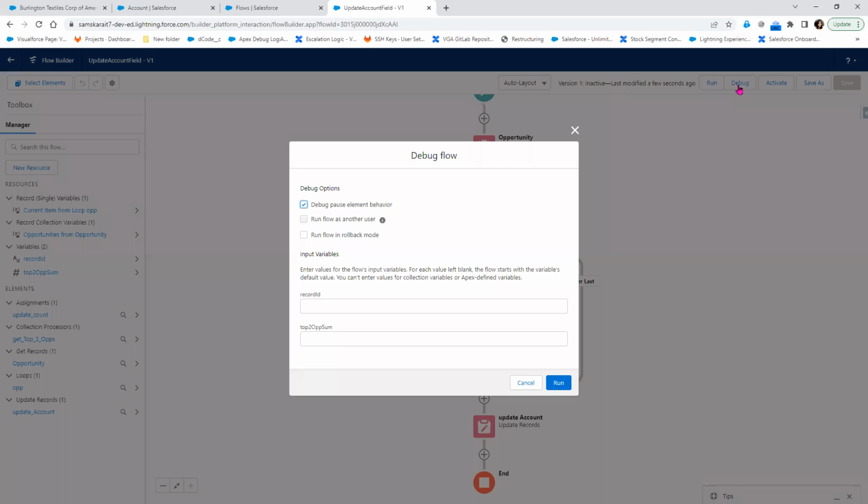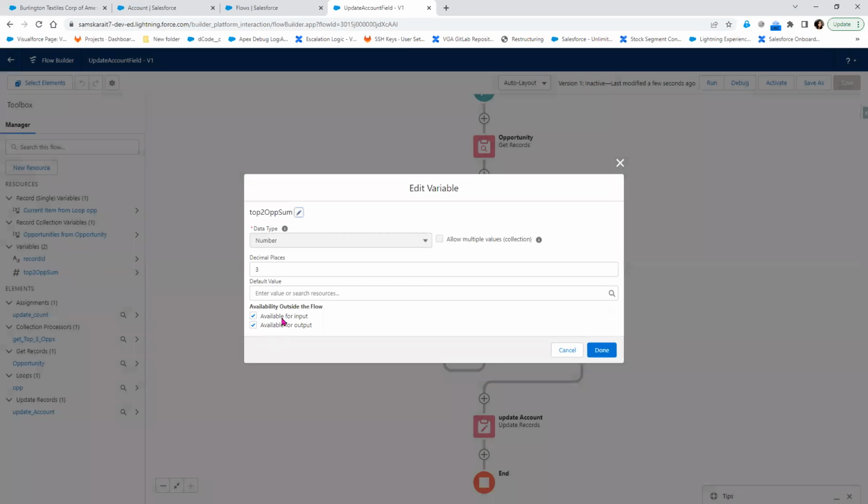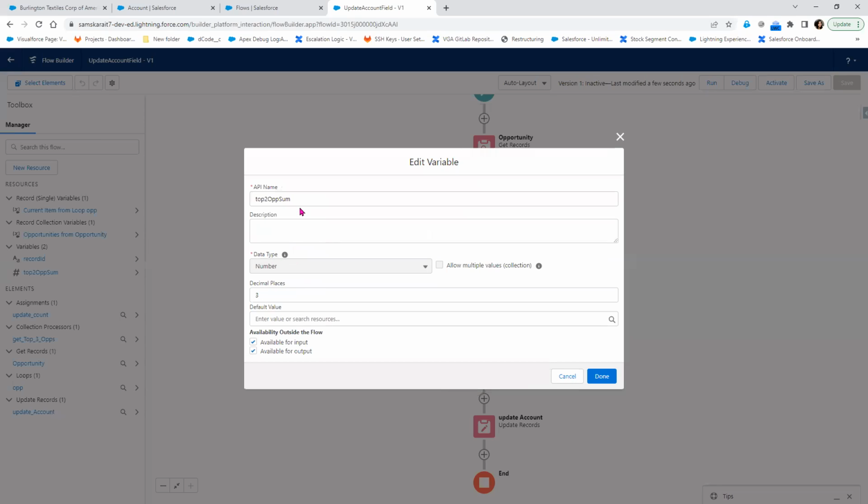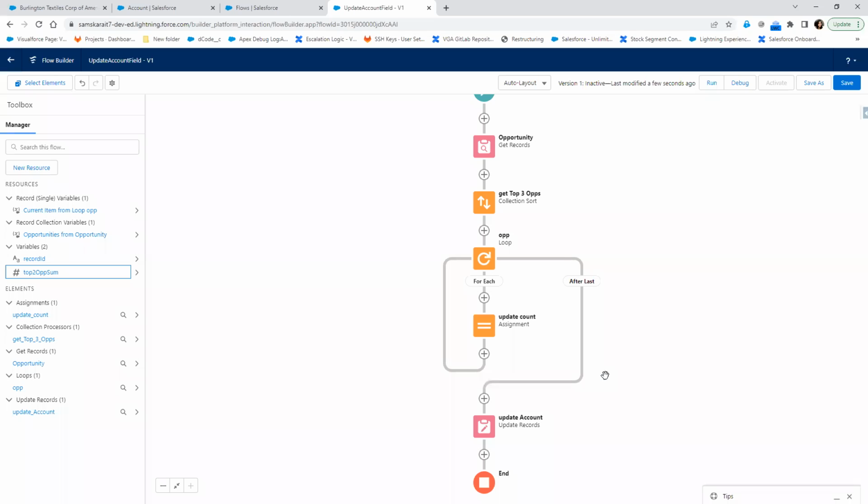Now let's go ahead and debug. What happened right now? Oh, it's asking for the sum value. Why do I need a sum? So do I need available for input? No. Available for output? Yeah, we need it for output. Yes. Okay, let's say debug.